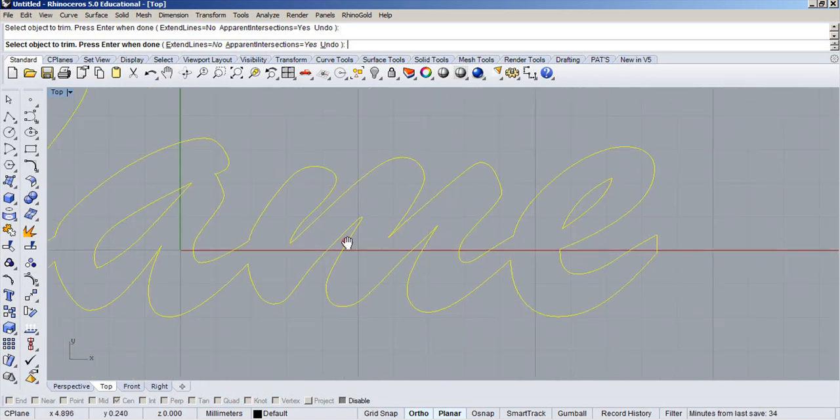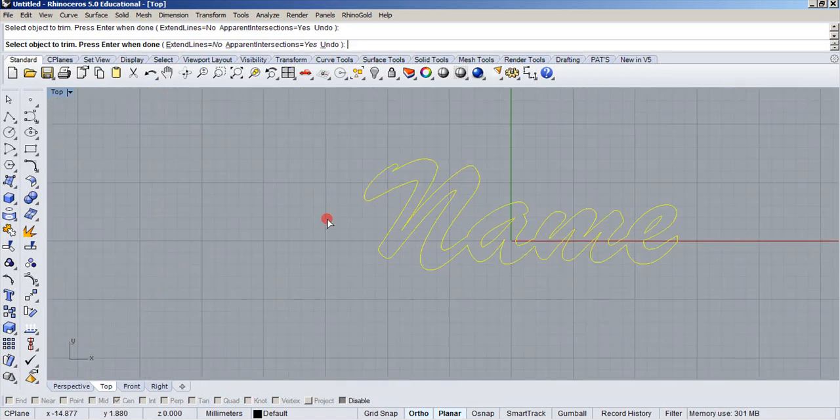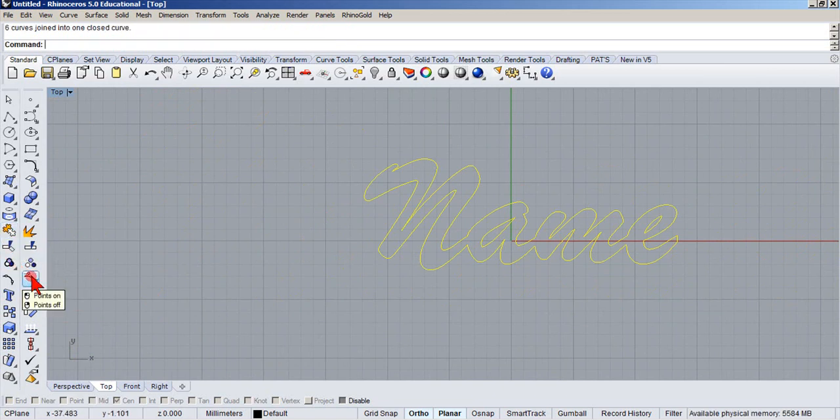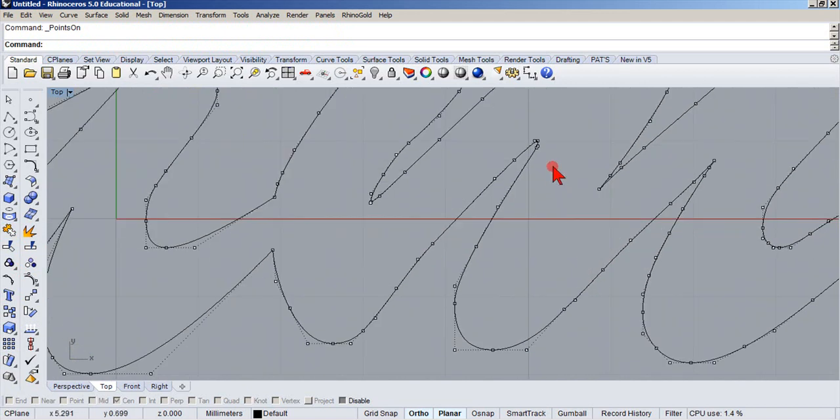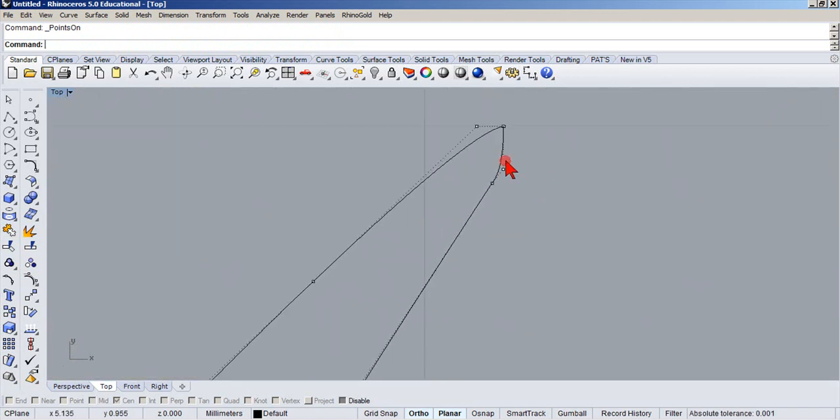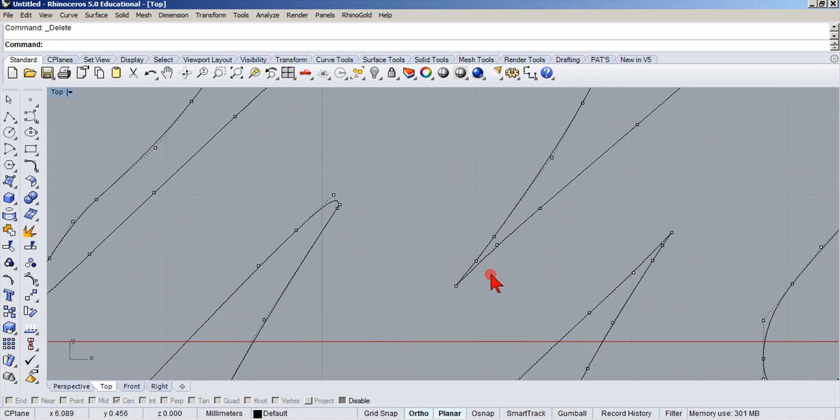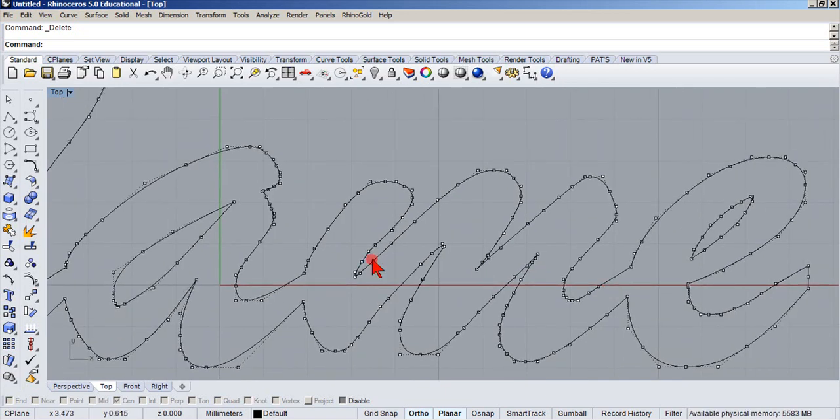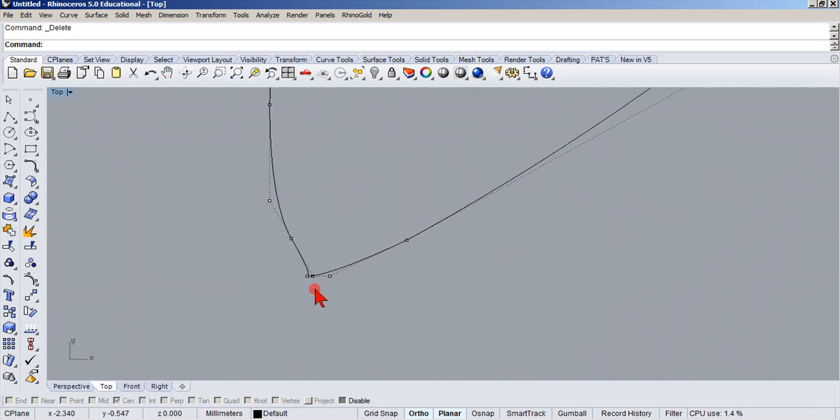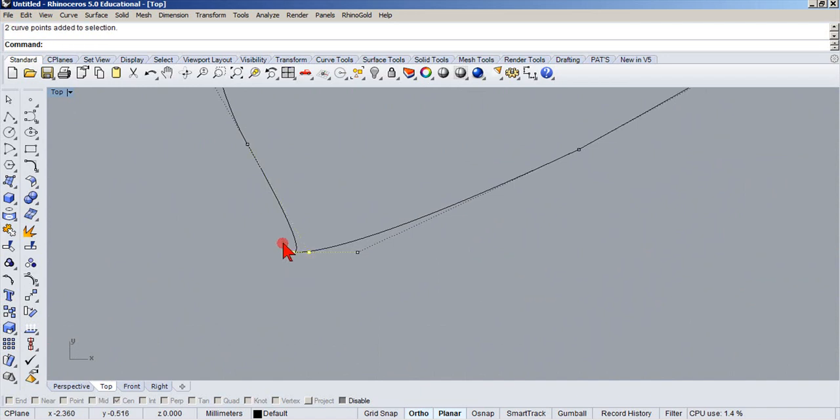Good practice anyway. Let's go for our join and put our points on. See if we've got any. Sometimes if you want to clean up these curves, you can just delete them. Points, if you need to delete them. This one seems to look okay. Maybe I'll get rid of that.